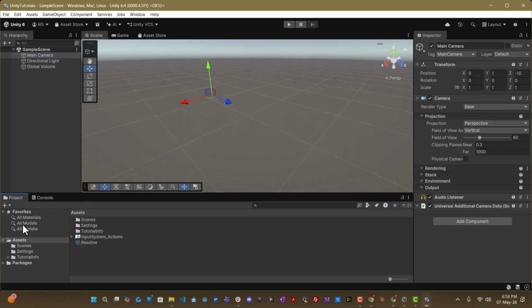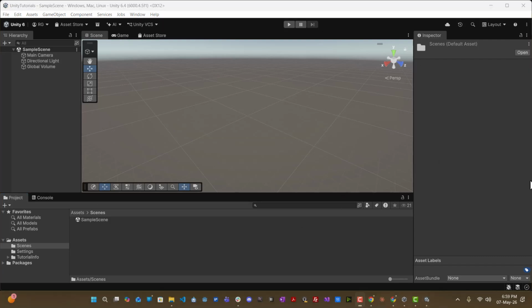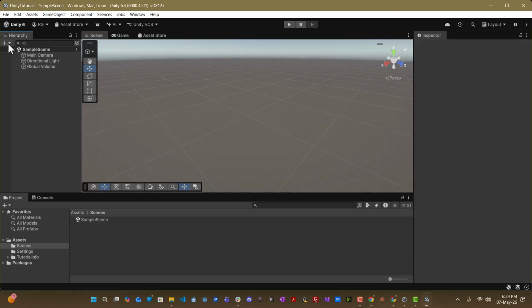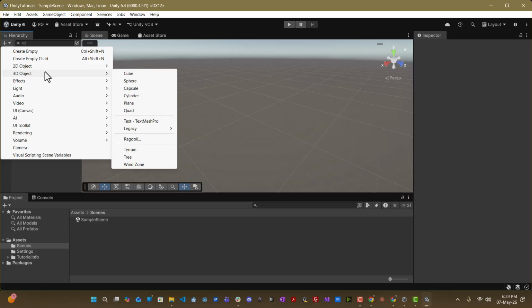And then down here under project, we have our assets folder. The scene we're looking at is actually under scenes, which says SampleScene. So this scene is this one right here. So we're going to start off by creating a ground plane. And in here, this plus gives us the ability to create objects. And we're going to pick a 3D object and pick a plane.